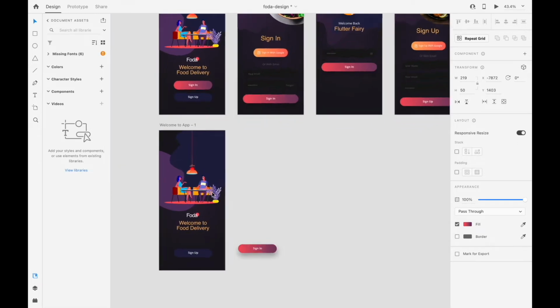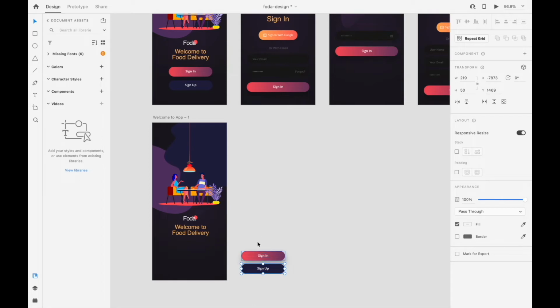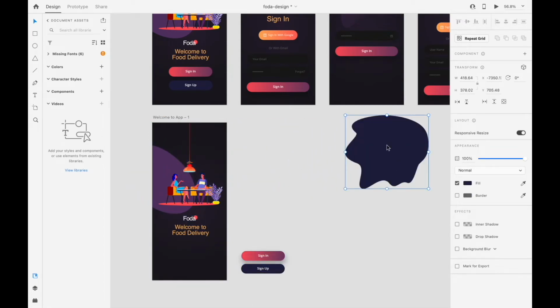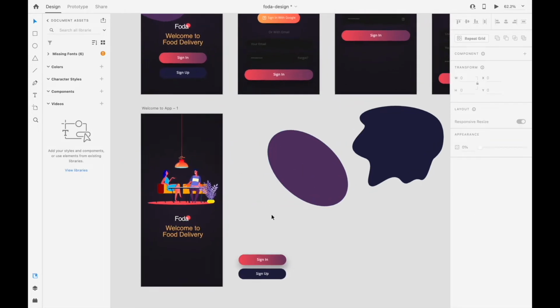And as you can see here, we also have this other button which is quite the same, and you can see we have this shape that looks like an amoeba, and you can see we have this oval shape. So we are going to talk about building this component, each and every one of them, into a usable Flutter widget.